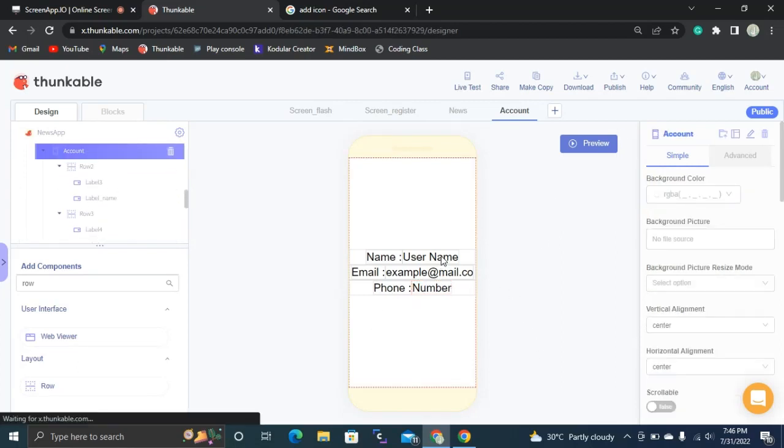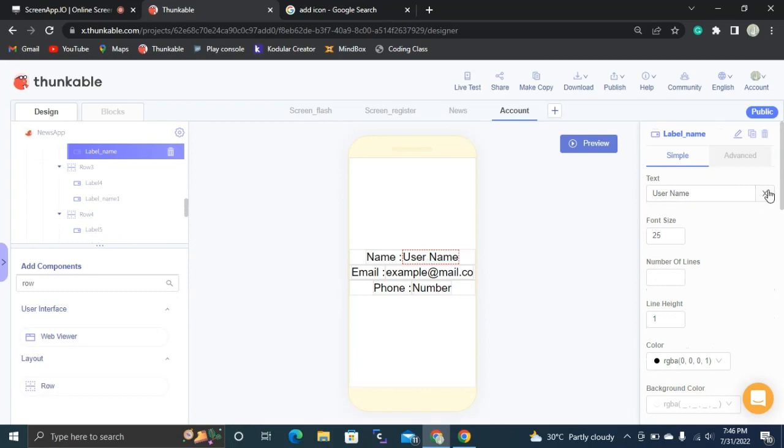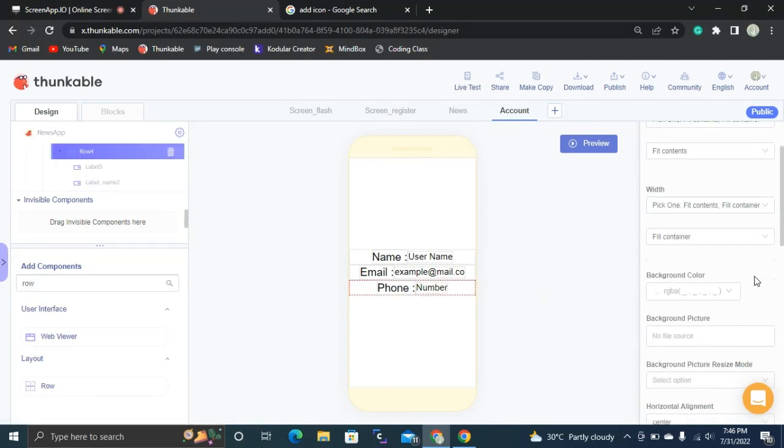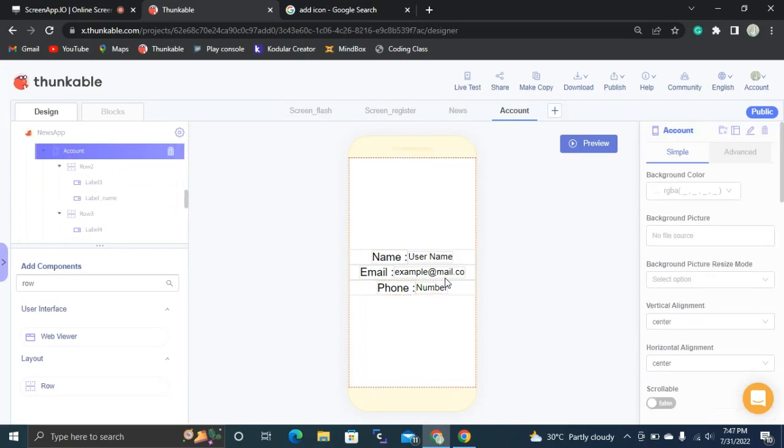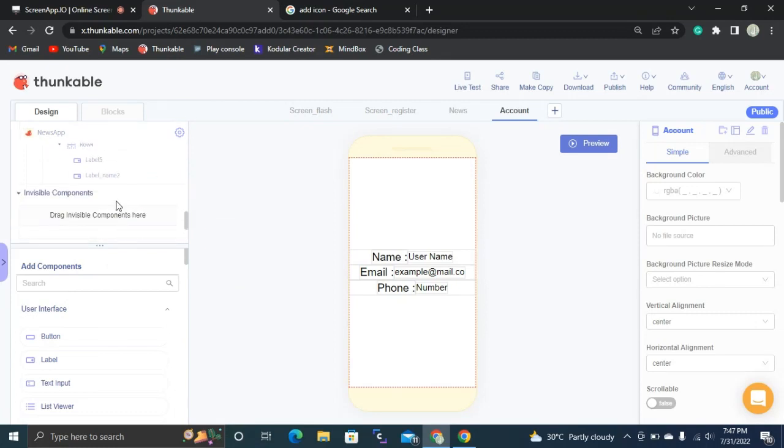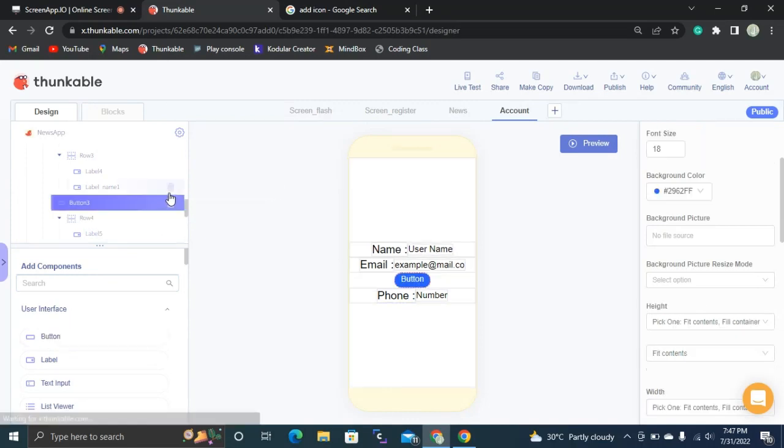Now every label, the username label, is going to be font size 20, and email also 20, and number also 20. Now every row is perfectly fine. Next, I'm going to have one button here, after this row 4, for deleting the account. So let's keep this button 3 after this row 4.